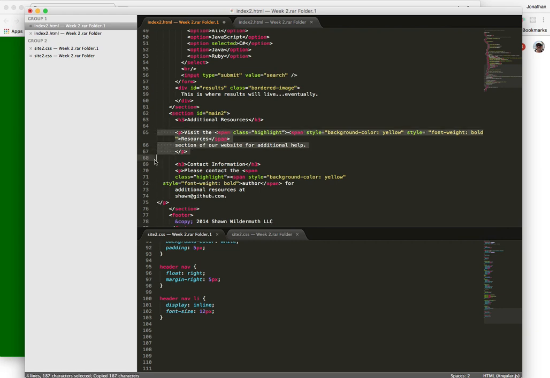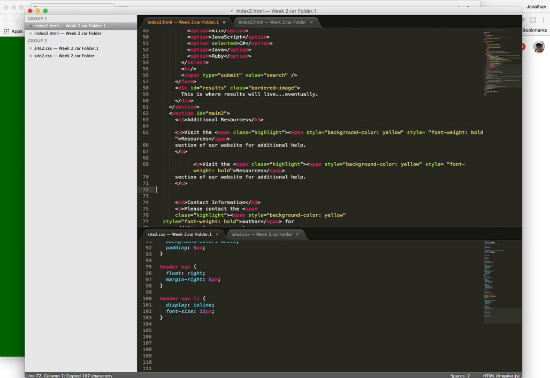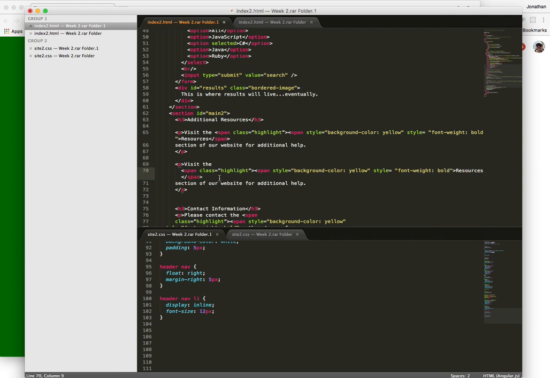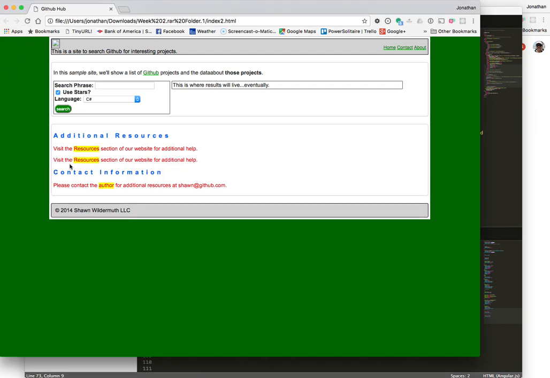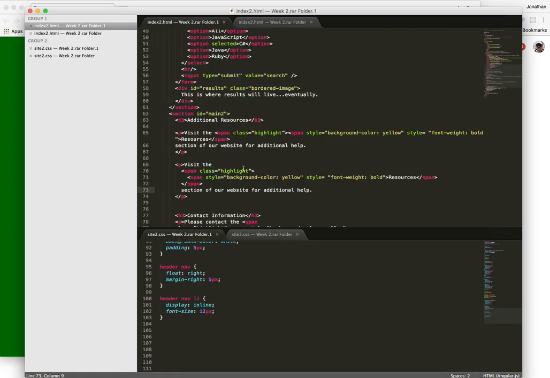So if I were to copy this code and format this a little bit better so that it's more readable from a tagging point of view, you can see that we've got nested spans, but the outer span is never closed. So the first thing I'm going to do is close that span, and when I save this file and refresh, at least that's fixed up.